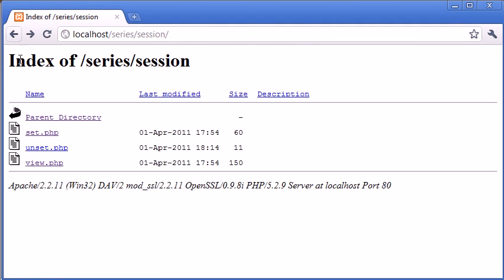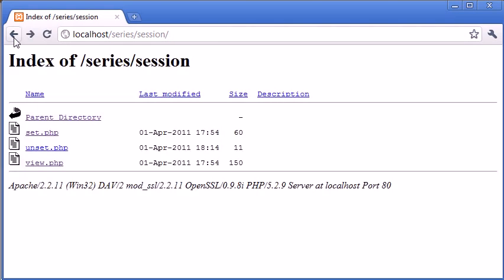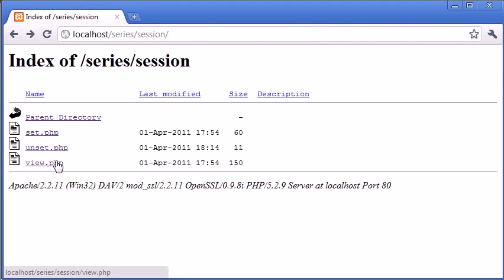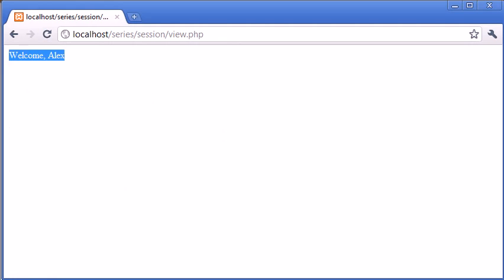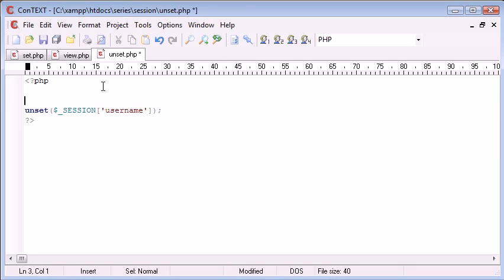I'm going to go back and click on view, and you can see that it's welcoming me here. So we've already looked at this example. Now if I click on unset.php and then go back and click on view again, you can see that it still says welcome Alex. Why is this the case when we've used this unset function to unset this username? The simple answer is I've purposely forgotten to put session_start.